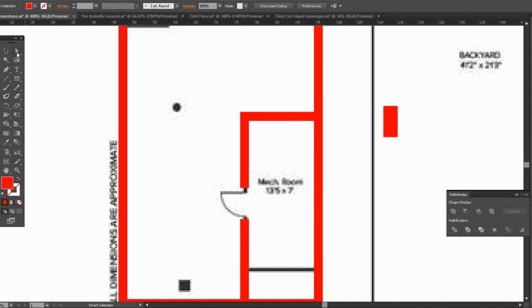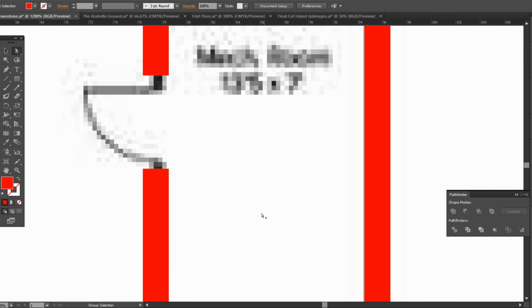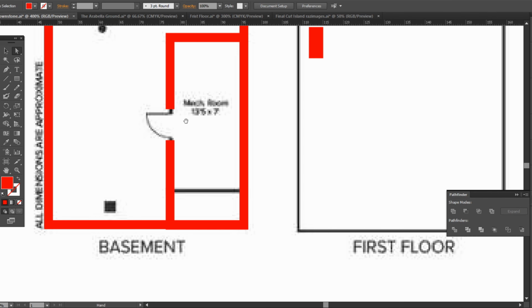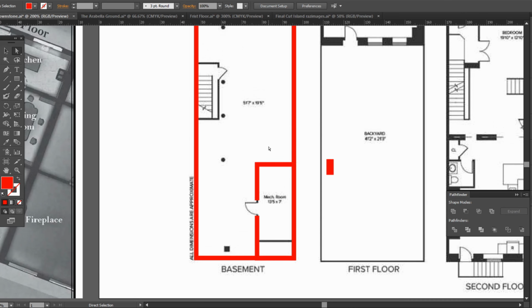It's slightly wider than you need it to be. If you really want accuracy, again, you can go back up to your direct selection tool, drag a box over these two sides, and you can drag back to where you want it. But I want it to be a little bit wider, I think. So that's fine as well.